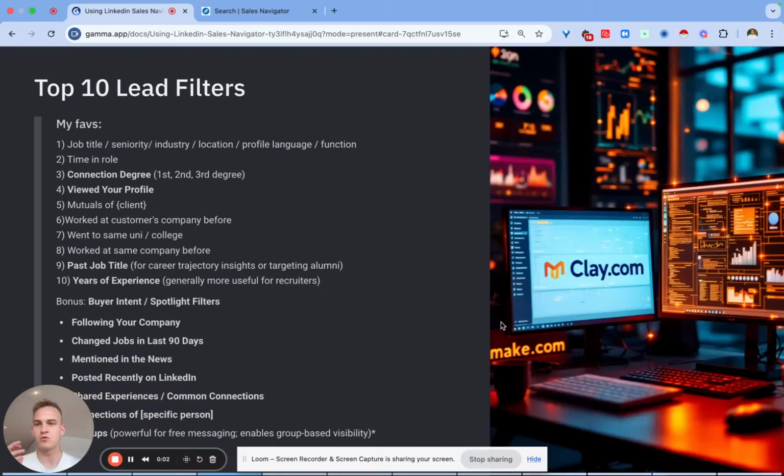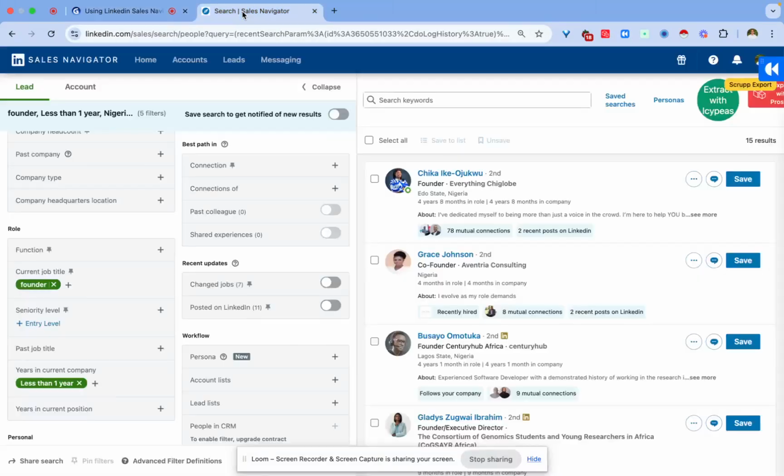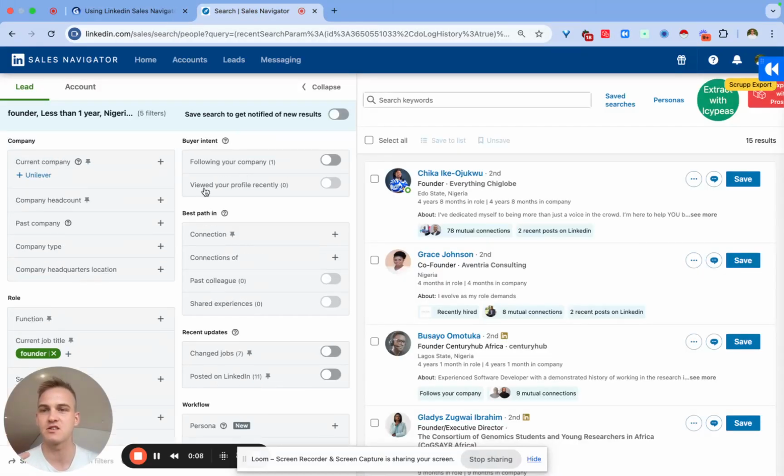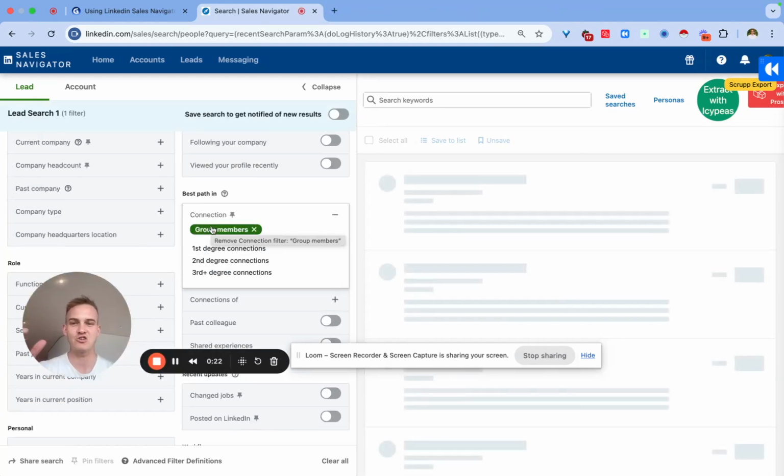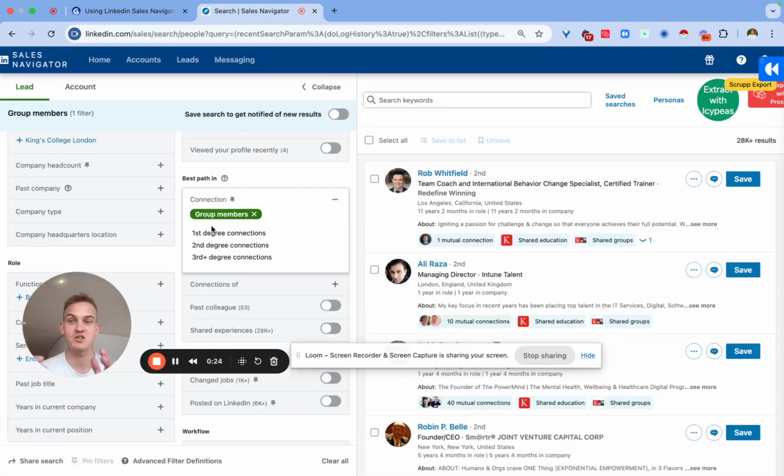Now, next up, we also have some other filters. So for example, the connection degree, and this is one of the most commonly used filters inside of Sales Navigator. So in this case, all you have to look for is over here where there's connection. And in simple terms, when you click on the plus here, you will see a bunch of different options. So first of all, you can click on group members, and this will look for any connections that are in the same groups as you on LinkedIn. So for example, they may be in a group for sales leadership or something of that sort. Once again, it's pretty cringe. I would not recommend using that as a filter because you can't really do that much with it.